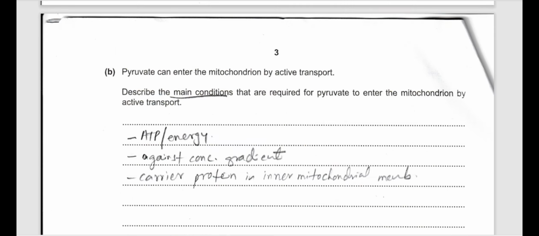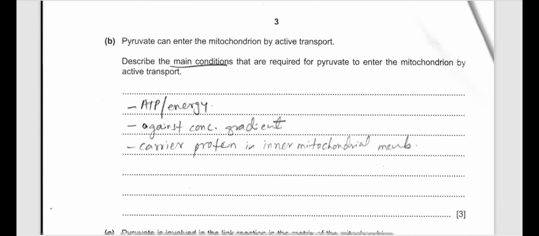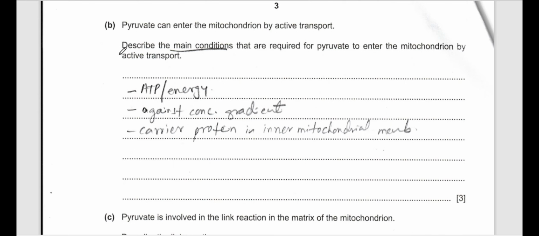No, still we have left something. Let's go to the B part. The end product of glycolysis is pyruvate. You can see that. B part says pyruvate can enter the mitochondria by active transport. The important word is active transport.